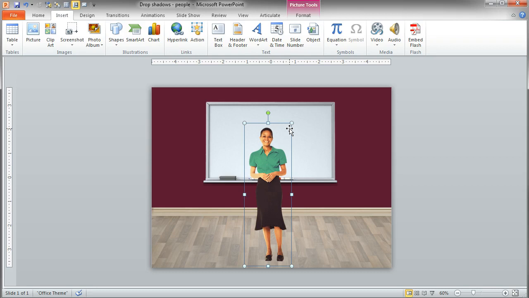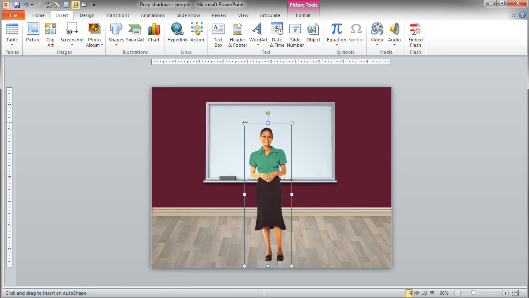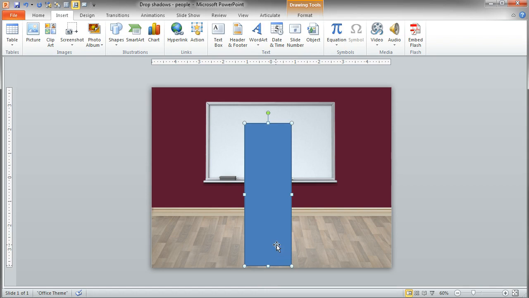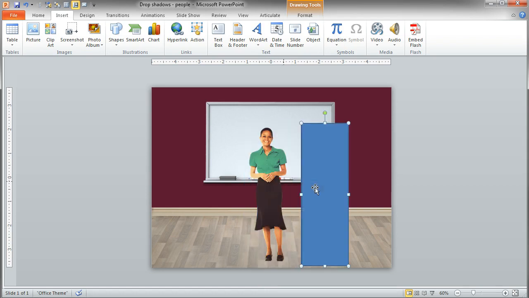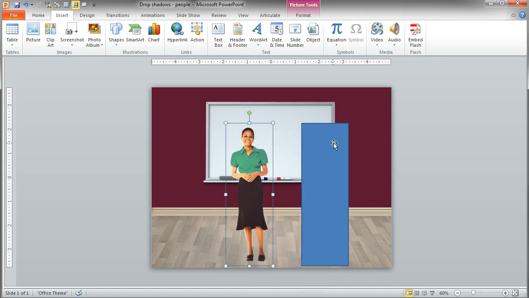I'm going to keep her selected, but I actually want to use her bounding box as a guide. So insert, shapes, and then a rectangle. What's nice with her bounding box active is that this rectangle snaps into place, so I can create a rectangle the exact size of her. Obviously I could right click and choose things like size and position. So what I want to do is fill this shape now with that image of her that I just saved.